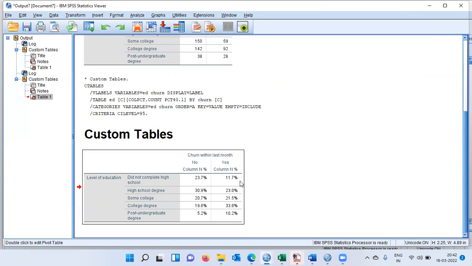11.7% tells us the proportion of people who did not complete high school in column 2. And column 2 is churners, column 1 is non-churners. You can see here, no means non-churners, yes means churners. Let's look at 30.9. What does this mean?